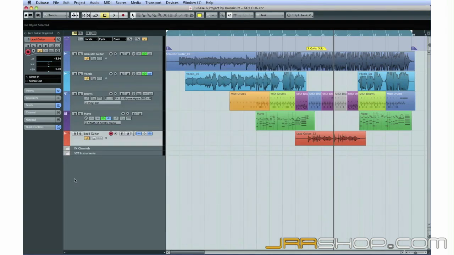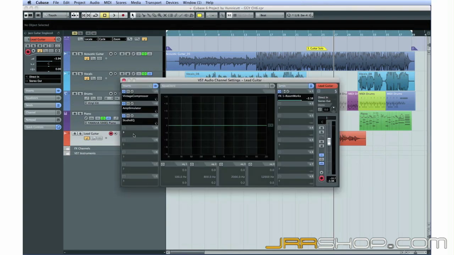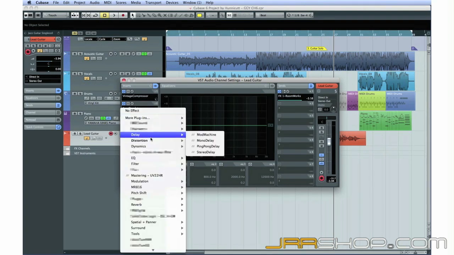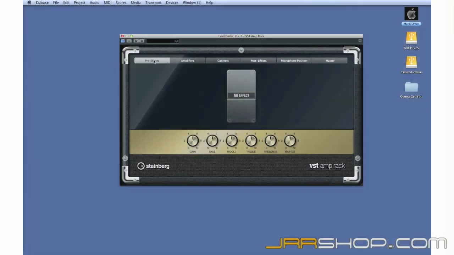Let's use the new amp rack to make a few adjustments. First, open the editor for the lead guitar track. Now, let's replace the Amp Simulator plugin with the new VST Amp Rack plugin. This very cool new plugin gives you all the tools a guitarist would want.